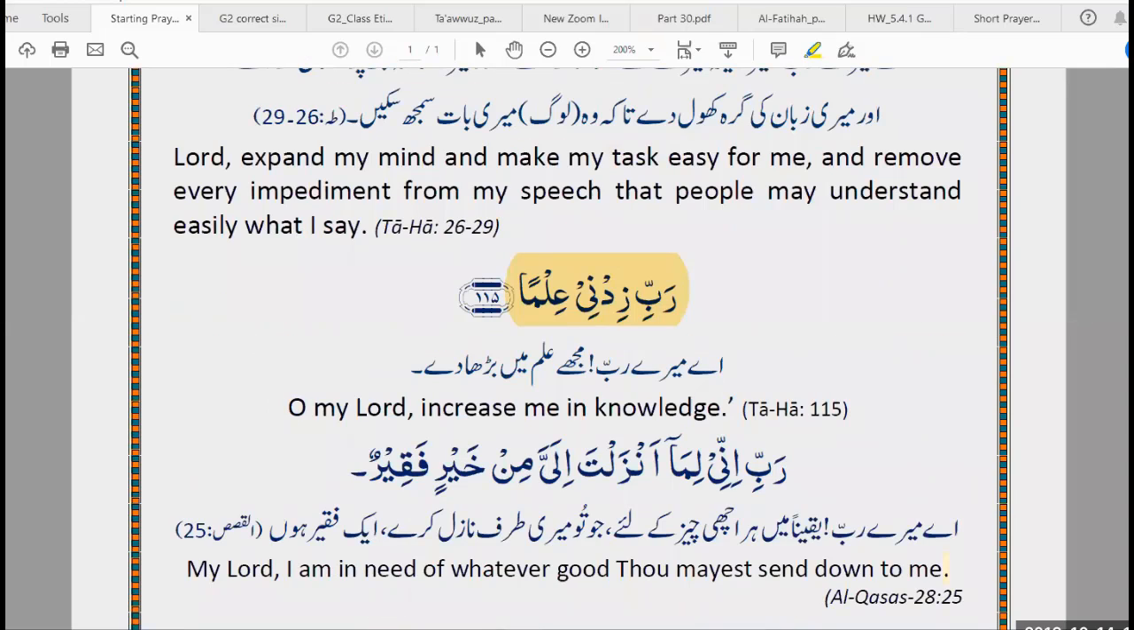Rabbi zidni ilma. And translation. Oh my Lord, increase me in knowledge. Okay, well done. Jazakumullah, that was very good.